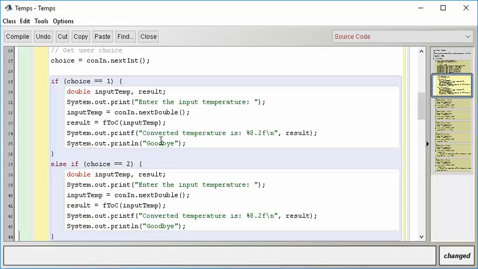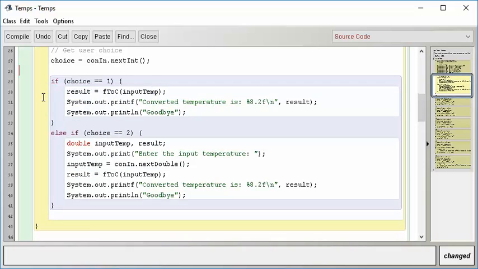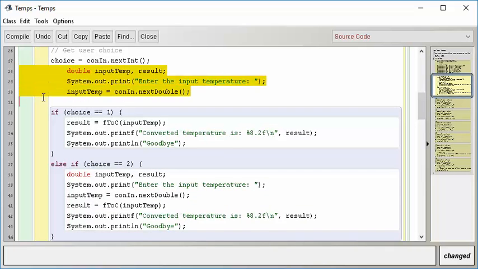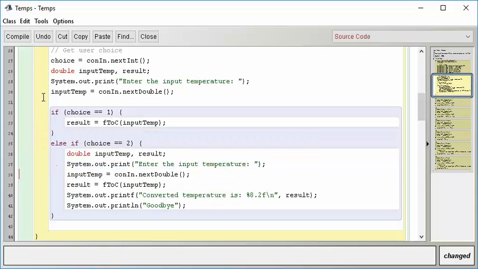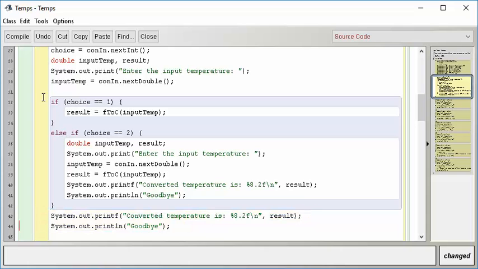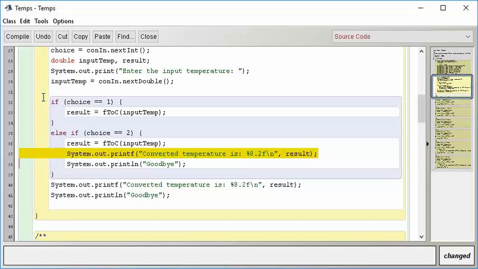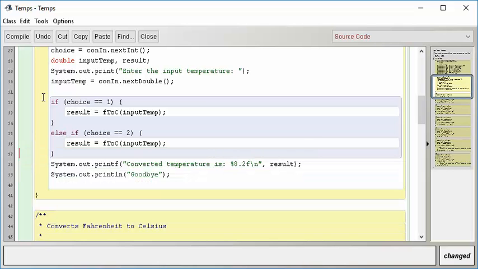So instead, why don't we bring that stuff out? Why don't we declare variables and say enter the temperature and get the next double? All of that is going to happen for every single one. So why don't we bring that out here and back tab it, and then take this stuff and bring it out here and back tab it, so that it only has what it needs. Now I can just take this stuff out of here altogether, and the calls are greatly simplified. Does that make sense to you?